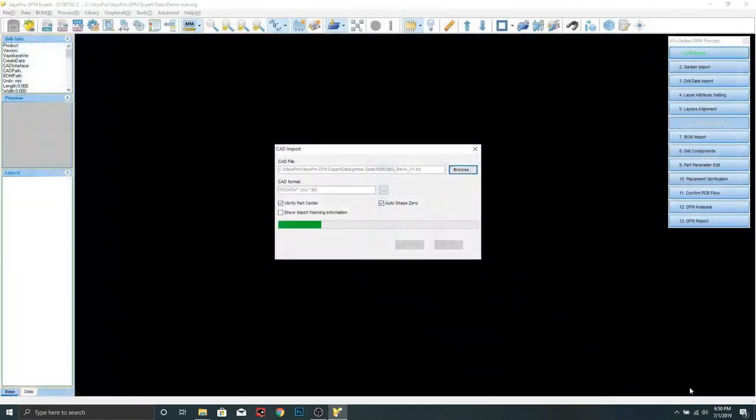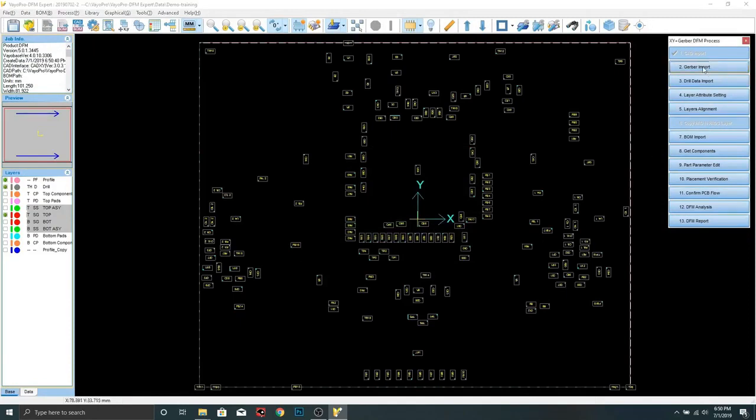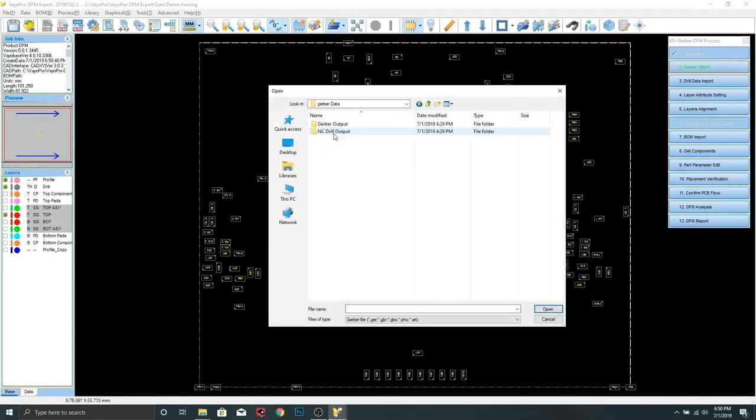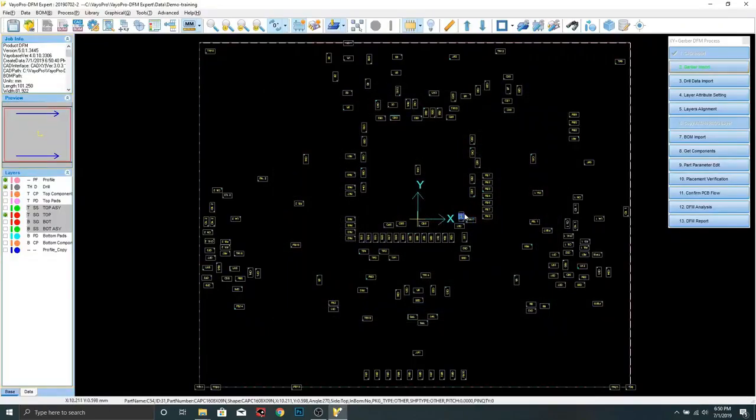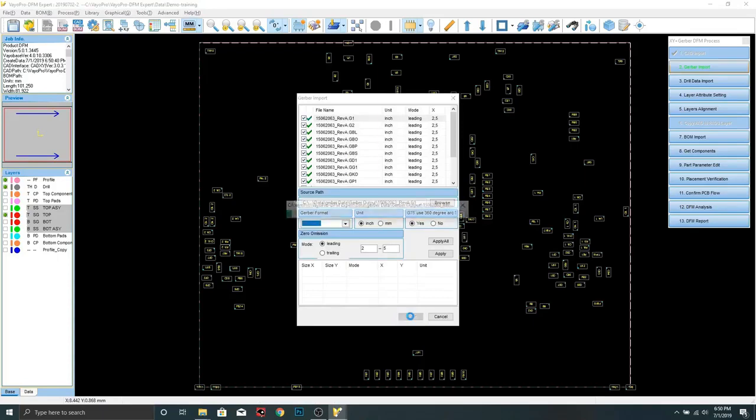Click Read button. DFM Expert will intelligently identify each column. Next, we will import Gerber data. DFM Expert can intelligently identify Gerber type. We import drill data as well. One click to define the attribute for each layer.